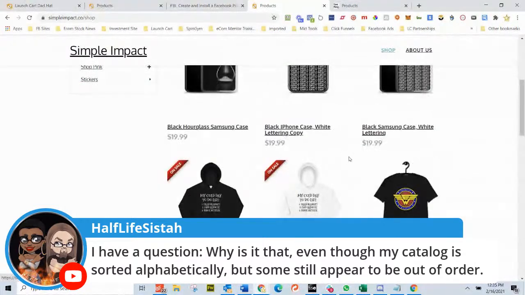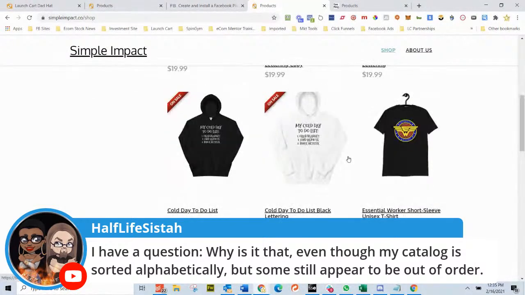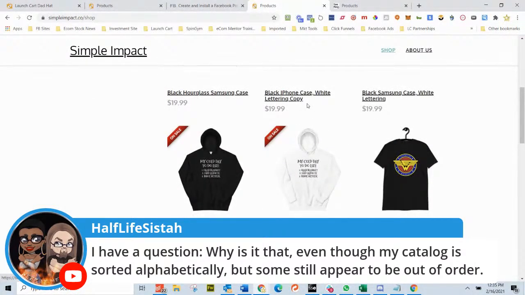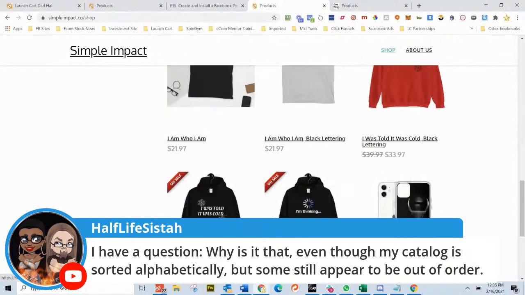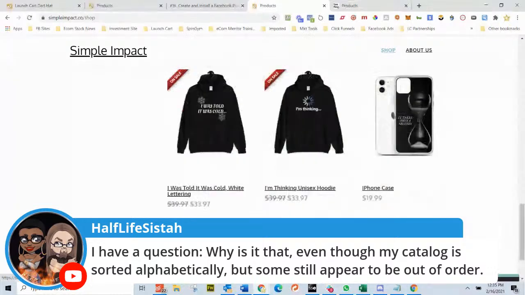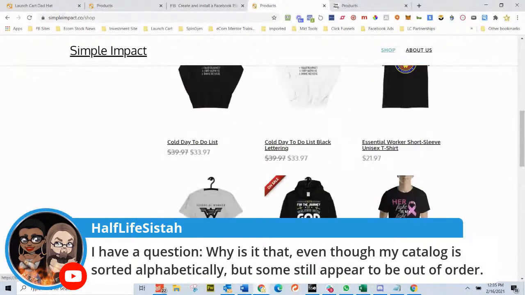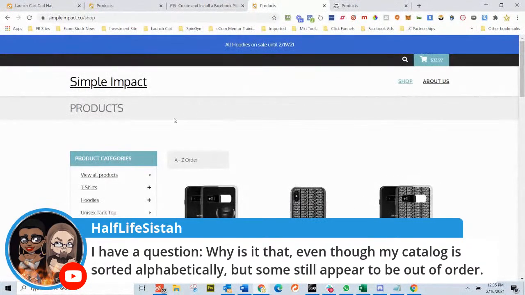I don't know, to be honest with you. I don't know how the theme works. This site looks alphabetical: B, B, B, C, E. So maybe that's what they're saying, and that some aren't. Yeah, I don't know. I've never had anyone ask that question. What is your domain, Half-Life Sista? Put your domain in. We'll look at your store.